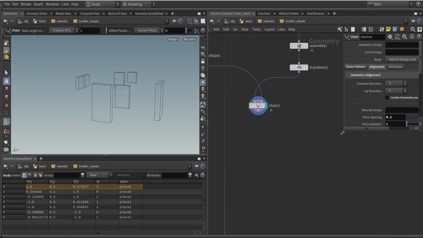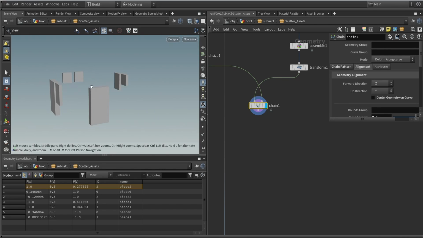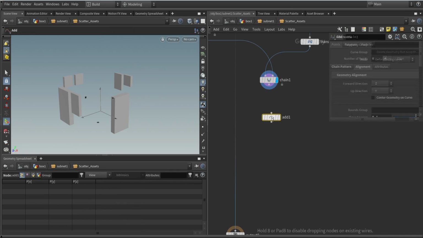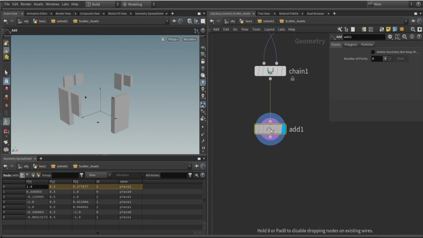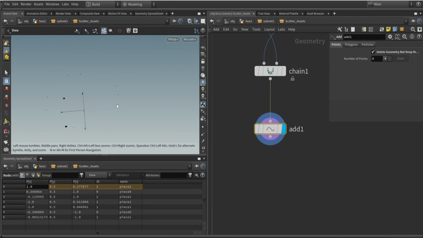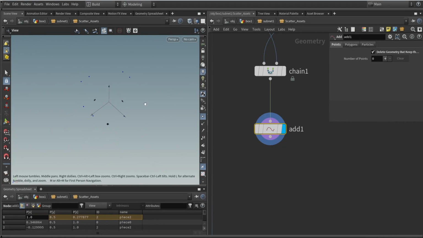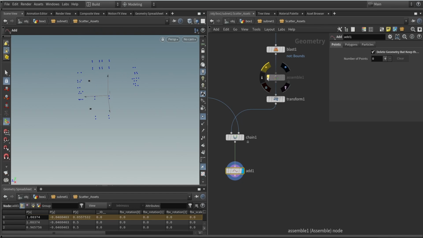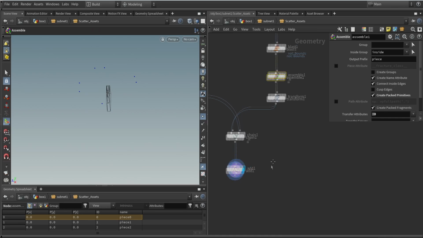So that's almost ready. So we have the locations of where models could be. And we can just now use the add node to remove everything but the points. So now I have the point locations where I want to have models. And this is basically because we are packing the geometry. So if you don't do packing, you will basically have more points. So make sure you're packing geometry.